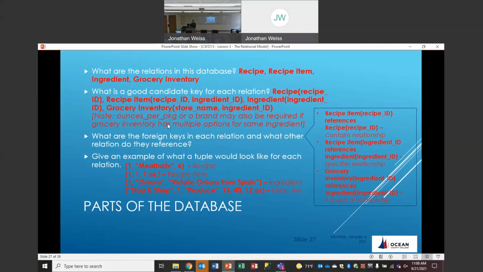And if we have multiple quantities of that ingredient, different ounces per package for different packages, we might need that as part of the key. And if we had a brand field, if we sold multiple brands of the same ingredient, we might need a brand ID as one of the keys in that field as well. But for the purposes of this, the things that are in bold are the keys.